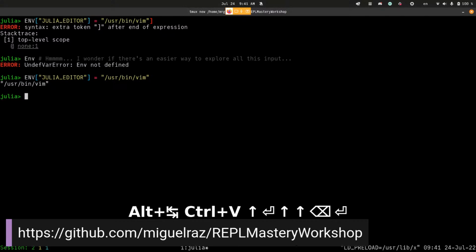Right. So now that the Julia editor is set, I'm going to talk about clipboard, and you guys are all asking questions that I'm not able to answer as quickly as I want.